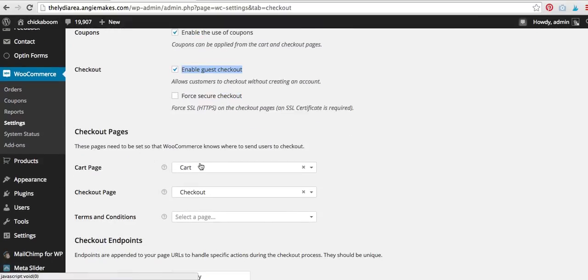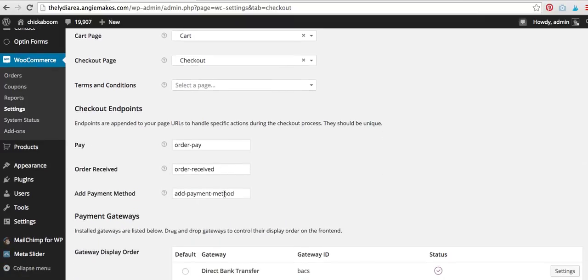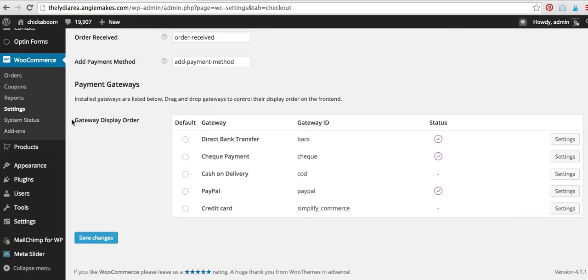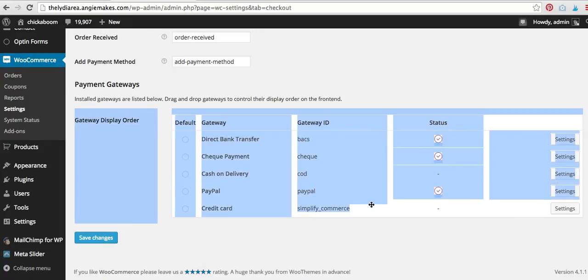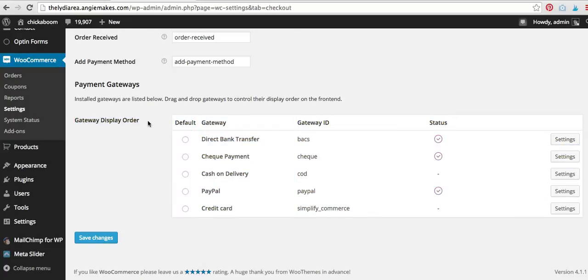The cart page is set to cart. Checkout page is set to checkout. Okay, I'm going to leave all that. Okay, now here is where things get interesting. And I'm highlighting it here for y'all to see. Gateway, the payment gateway. Okay, this is where you can choose different ways for people to pay. And I certainly always use PayPal because it's easy. So I always click for PayPal to be enabled.